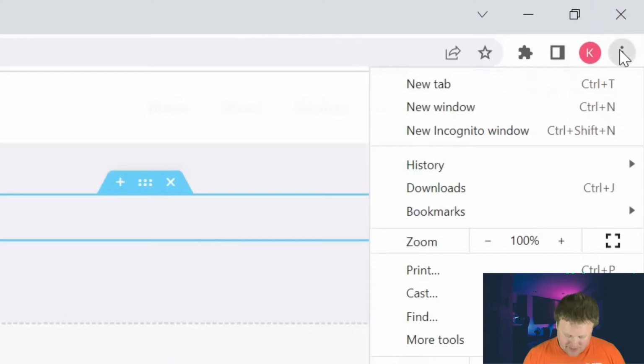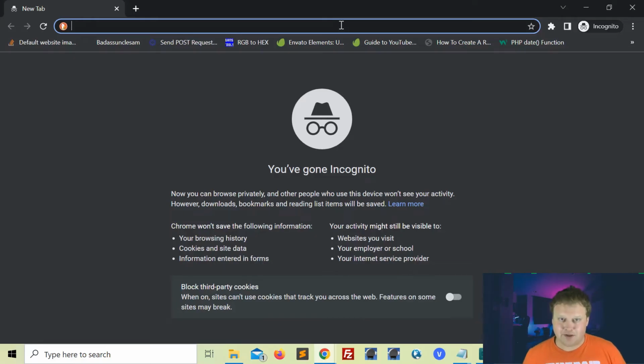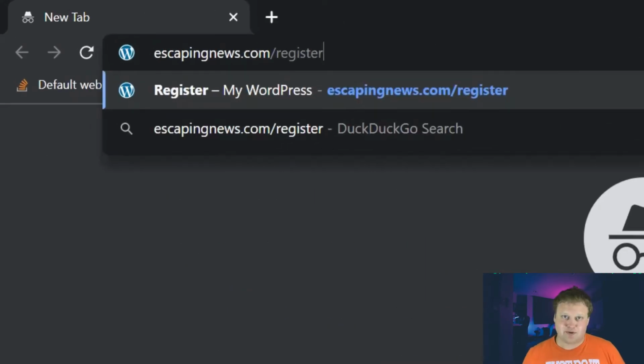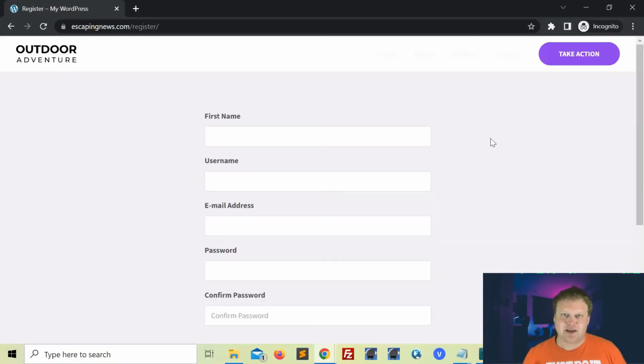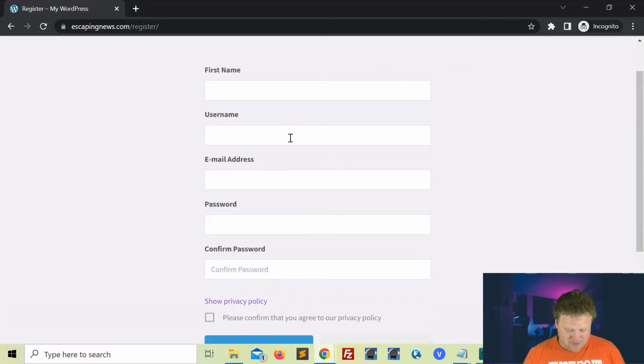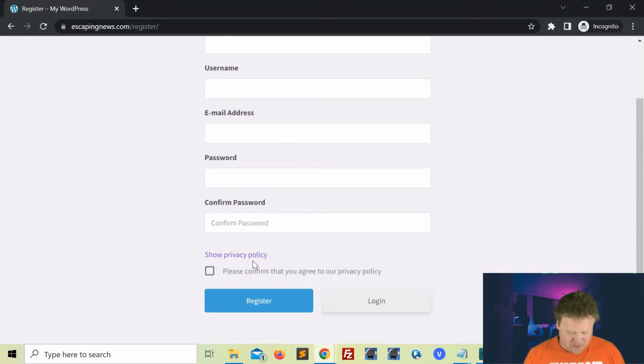Now let's go and see if this register form actually shows up. So I'm going to open up an incognito window. This way, I'm not logged in. And so what I'll do is I'll go to my domain /register, because that's the page we created, and put that register form on. And so I'll click enter. Okay, so as you can see, it's just a blank page, and my register form is on here, and also the privacy policy is on there. So now we can proceed to register.